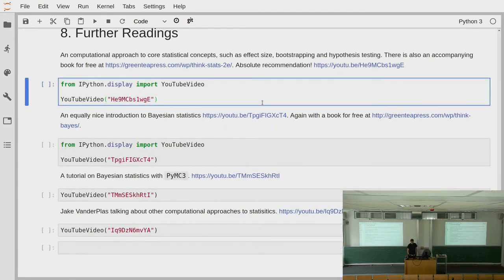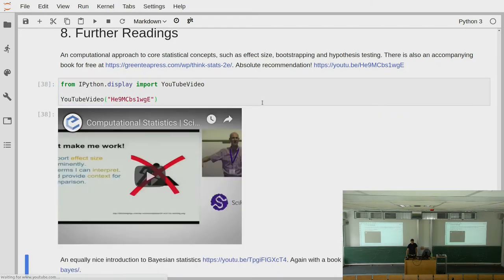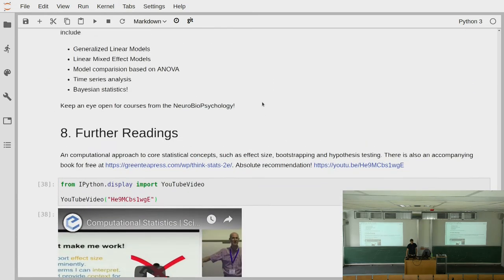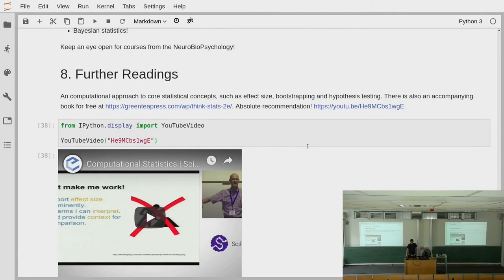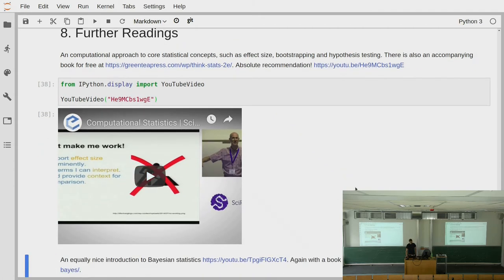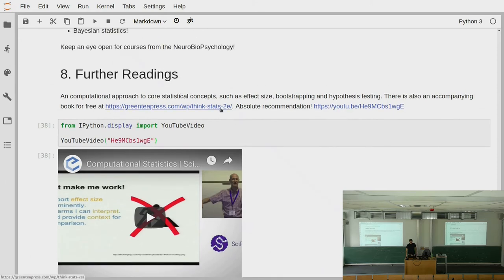Then finally, I have some further readings as usual. Some of the concepts here were taken from a talk or a book by Allen Downey. He's a professor somewhere in the US, but he is also very active in the Python community, and he has a very nice talk about how you can make intuitive statistics, and he also has a book that you can read for free.